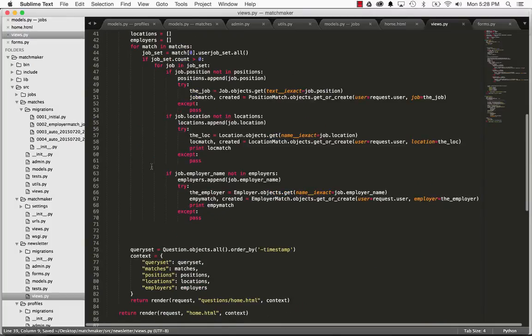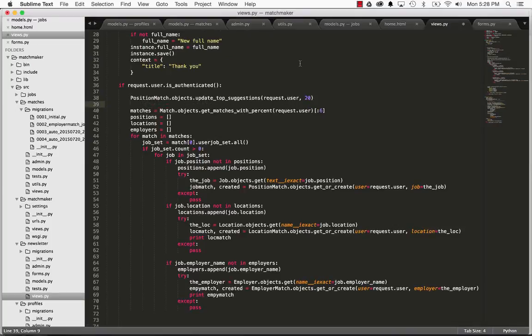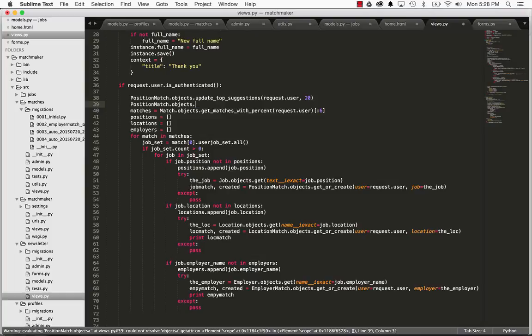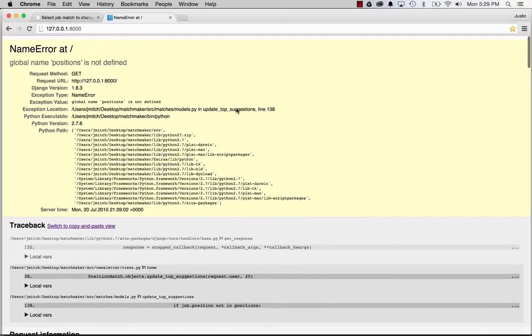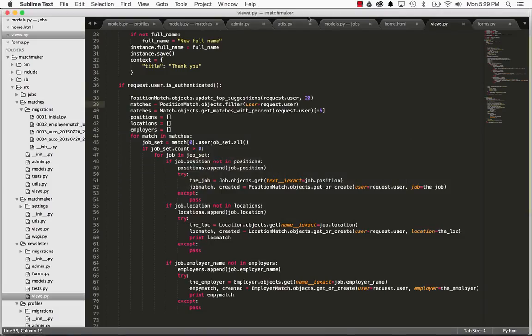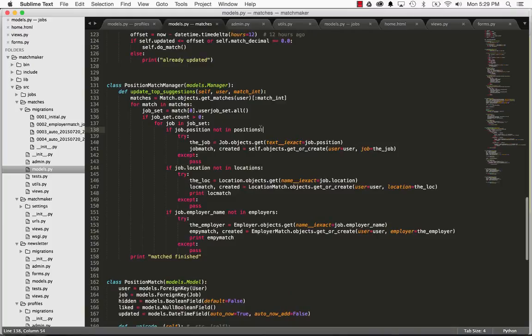And then we'll just print out that result. That's not going to, actually that won't print out anything, but we will at least print out the position matches .objects.filter user equals request.user, and we'll say matches equals that. Alright, so we go back in here, and we got a name error of positions not defined. That's why.